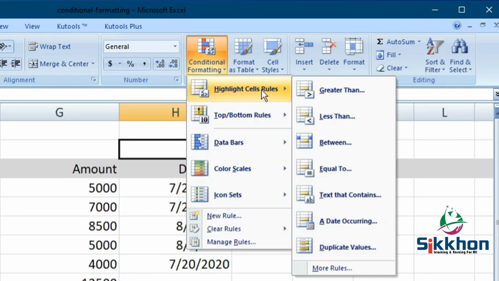When I am going to color the cell by giving any condition, the rule which I am going to give, that means the condition that I am going to give, is what we call a rule here. When I put my mouse here, we can see that we have many options on the right: greater than, less than, between, equal to, text that contains, a date, and duplicate values. Using all these options we can set the condition.